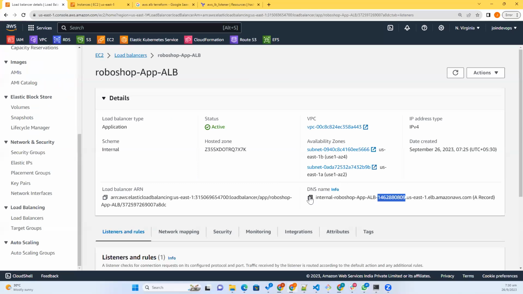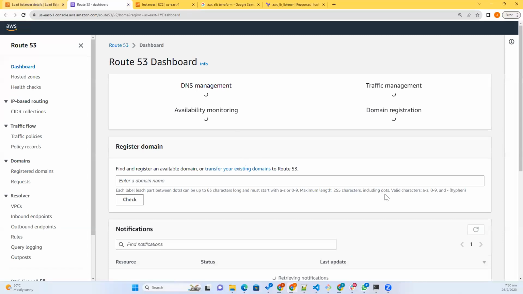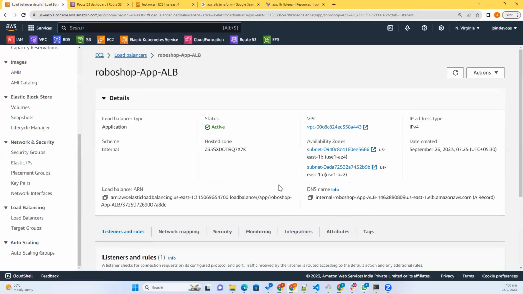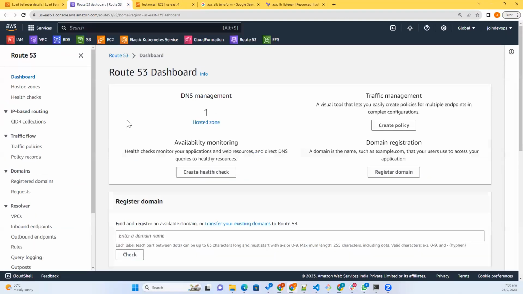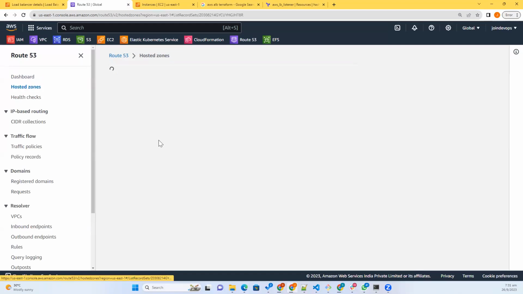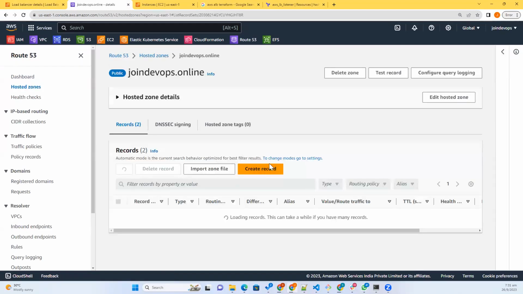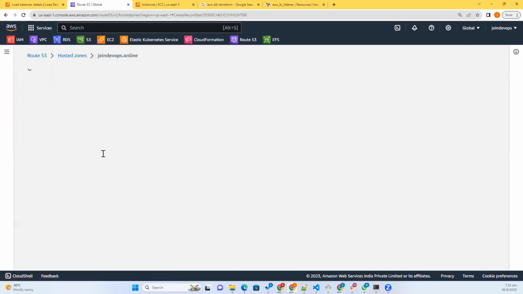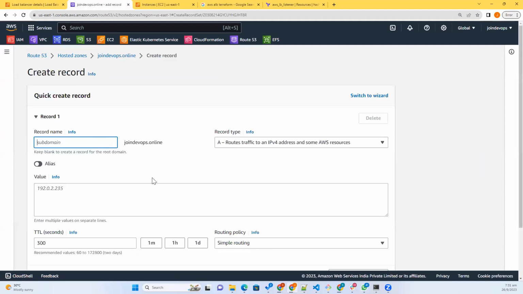So instead of that, I will create a Route 53 record for this, so that I will call on the DNS name. These are all ephemeral, which means temporary. All these DNS names and IP addresses are temporary things. So you should always have some DNS to map them, so that users will not be affected. Okay, now create record.